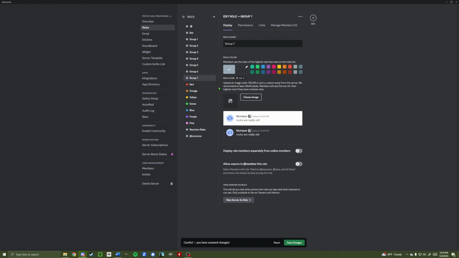And then you'll want to change 2 permissions. For whatever reason, these 2 permissions are not displayed with the rest of the permissions. They are the display role members separately and the allow anyone to mention this role. For group roles, you'll probably want to tick both of these.